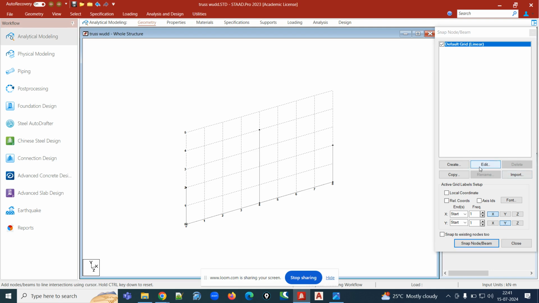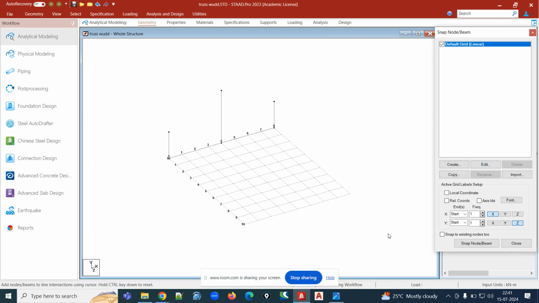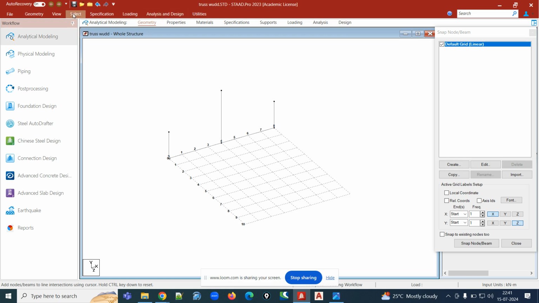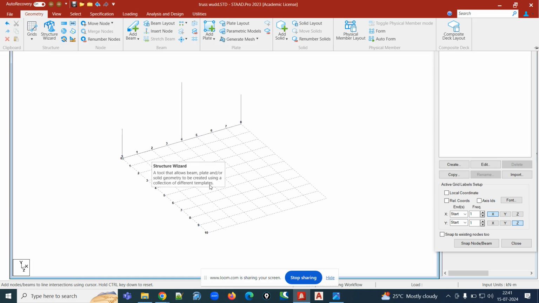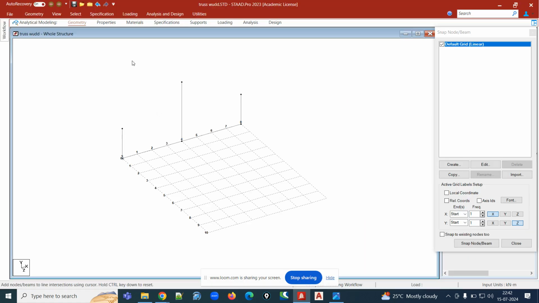Now again I'll click on edit. I'll go to the XZ axis, and now you can see the lines that I have created. So basically what you're going to do over here is rotate these members with respect to the angle. Here you can see the angle with respect to horizontal is 60 degrees, and with respect to vertical is 30 degrees. Here also it is the same: with respect to vertical it is 30 degrees, and with respect to horizontal it is 60 degrees. For rotating these members, I have to create some dummy nodes.